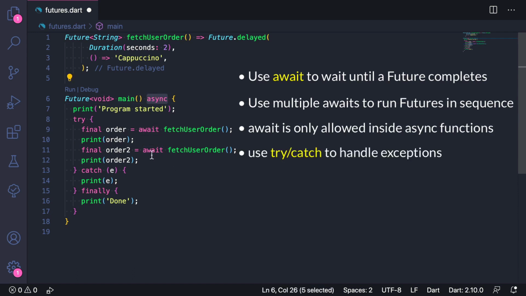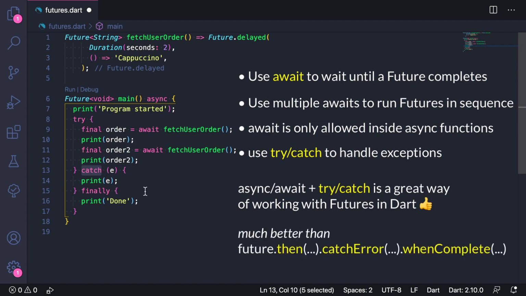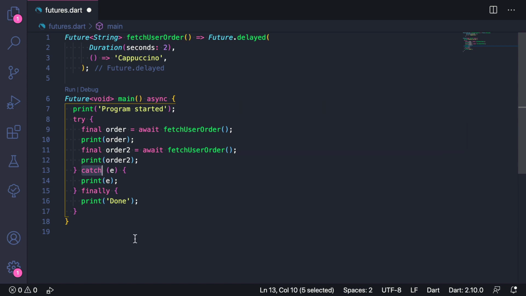And when we use await in combination with try and catch, we can also handle any exceptions that are thrown by a future. So async and await along with try and catch is a great way of working with futures in Dart. And I recommend that you use them instead of using then, catchError, and whenComplete like we have done in the previous lesson. Okay, so let's continue on the next lesson.